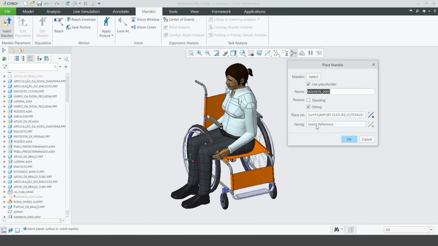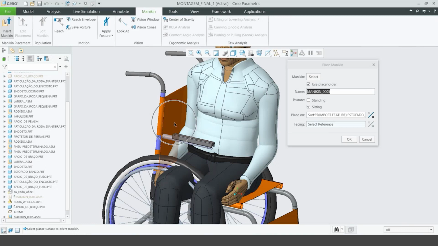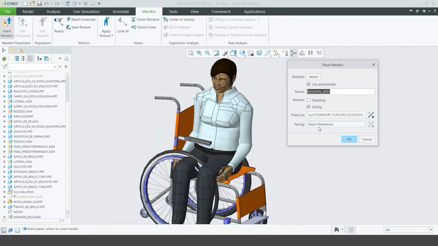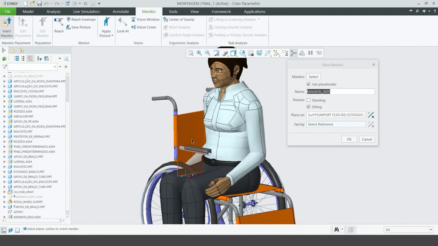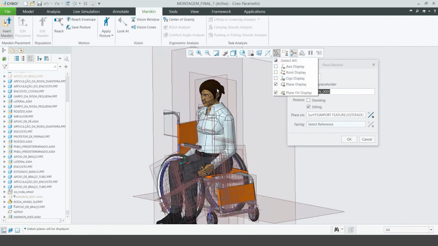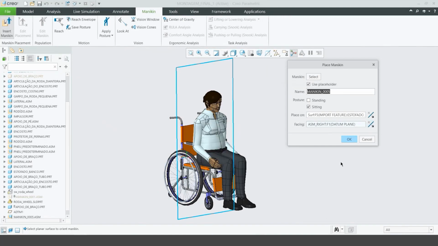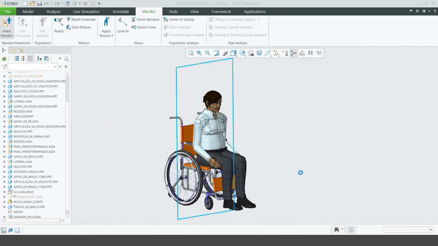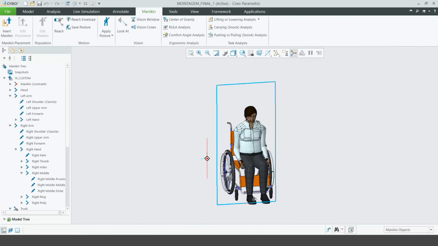So on the facing wise, maybe I use the wheelchair, the backrest here, to do the flip, to see whether it allows me. Okay, so sometimes on the surfacing it doesn't allow, so you can always use a datum plane. So I use a datum plane to select here, and I flip this. Okay, so when I click OK, the mannequin is already set to this position.